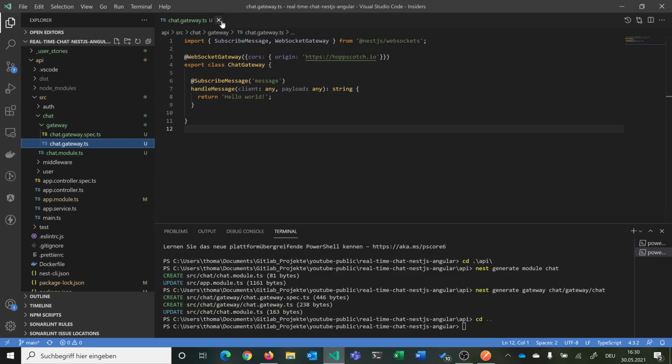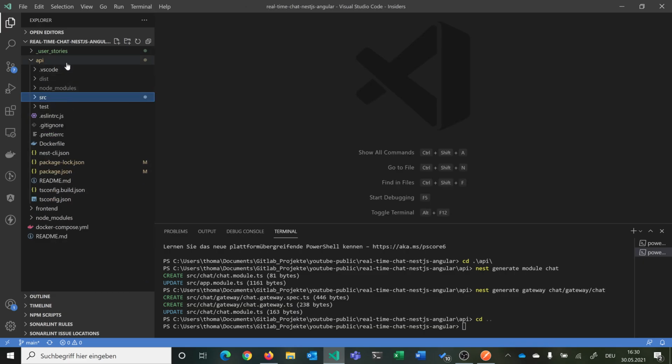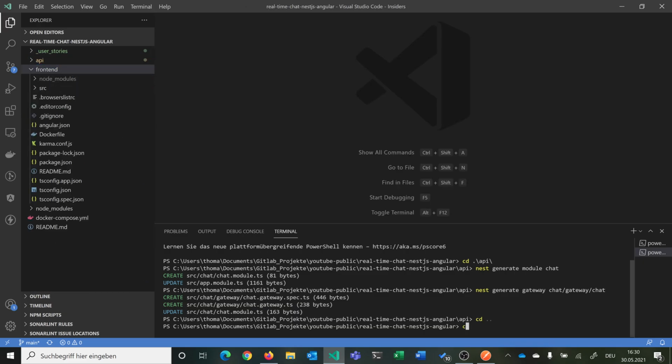But right now we just focus on the connection between Angular and our backend. And then we handle, also in this video, the authentication. So all step by step. Then we cd into our front-end folder, and let's have a quick look.